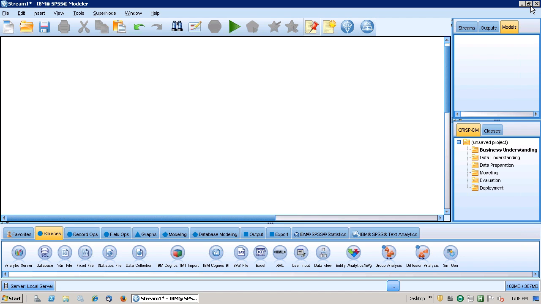So what we're going to do is look at a marketing example in terms of sending out a sample mailout, and we want to use this as a subset to determine who we should mass market this ad or this campaign to. So to start off, what we have in front of us right now is SPSS Modeler. This is the interface or the canvas for building a lot of these predictive models.